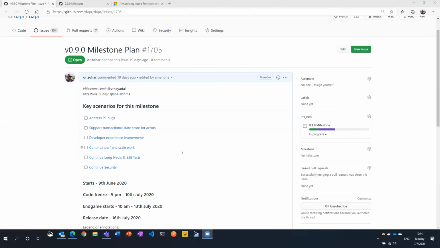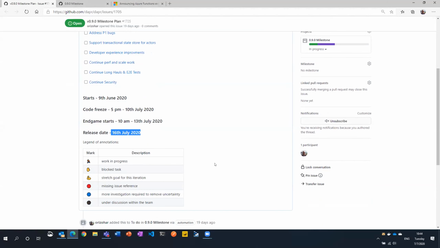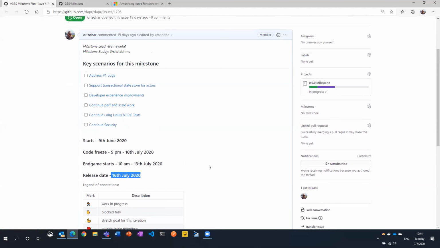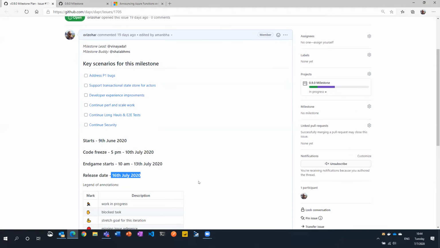Share my screen. Yeah, so if you've been following along the way we do releases, for each release we have a milestone plan where you can see the dates of what we're planning to do. So you can see that we're planning to release 0.9 Thursday next week on the 16th. And these are the major things that, when we set up this milestone plan, we were calling out as highlights.